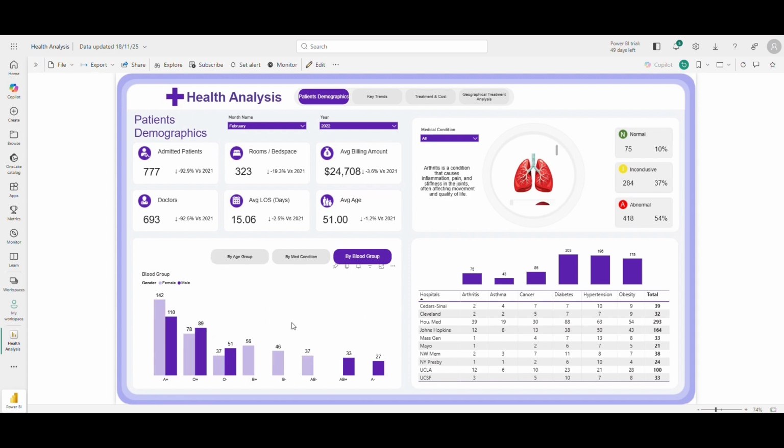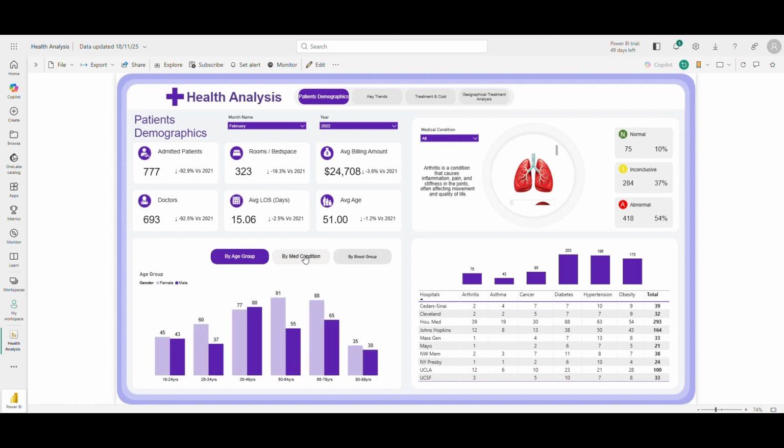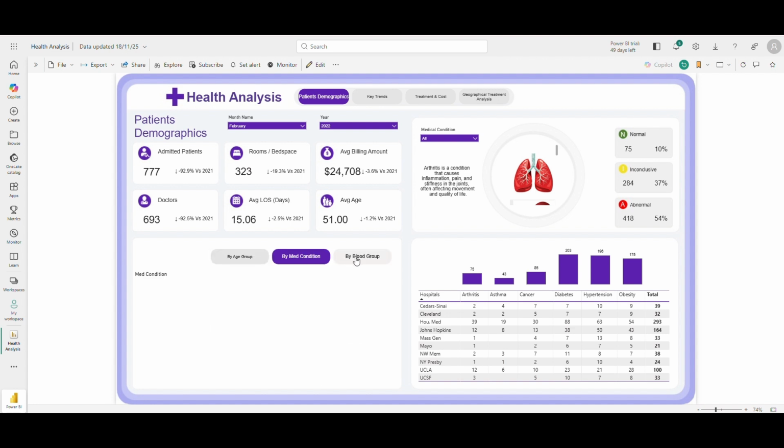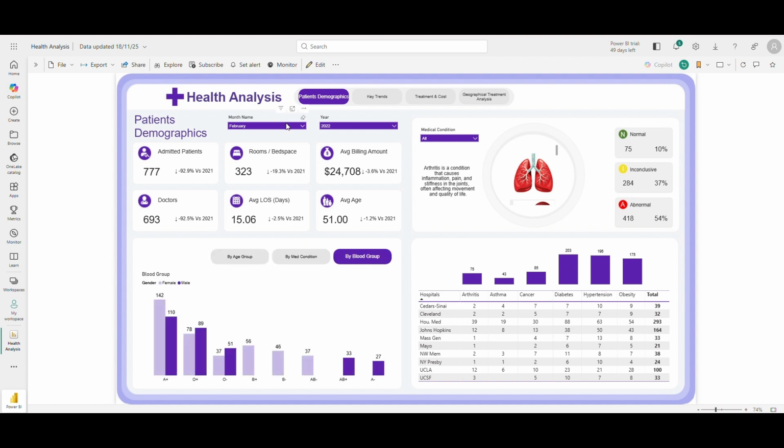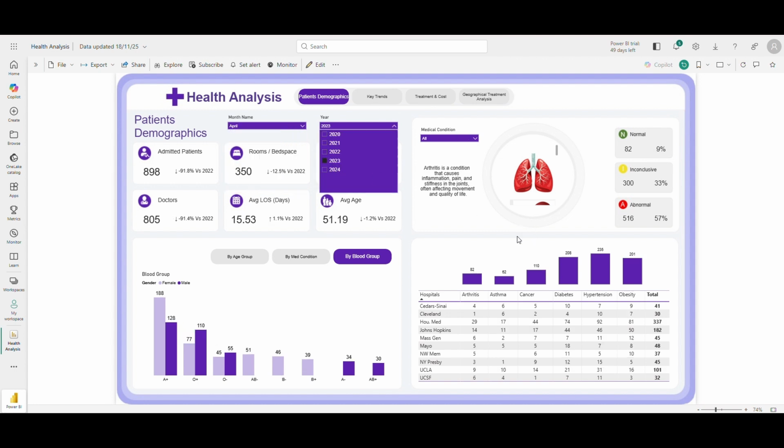Here is the group bookmark, and this is the bookmark navigator. When clicking on this, the data gets changed according to the age group, medical condition, and blood group. We can even check it according to the month or the year which we want to know. Then this is the table for hospitals, and these are the graphs showing how many patients there are, the total patients for that disease.